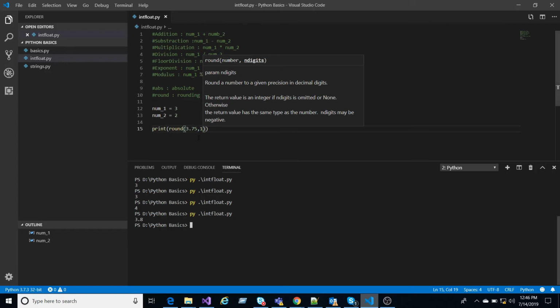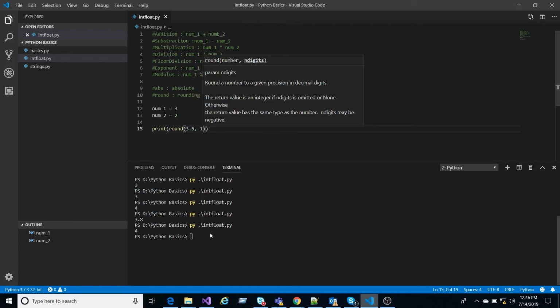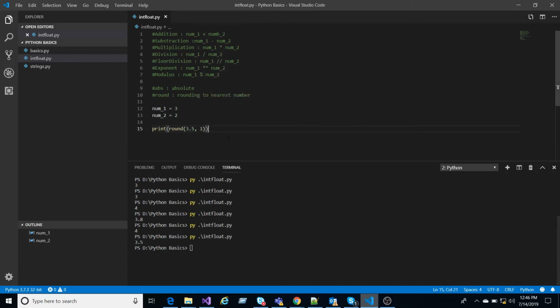Exactly. So let's check what this returns. If it is 3.5, I believe it returns 4 only. Yes. So anything 3.5 and above, it just returns 4. And if you want the nearest precision point, it will return 3.5 only. Yes. Okay. This is how the inbuilt functions, absolute and round off, are used.